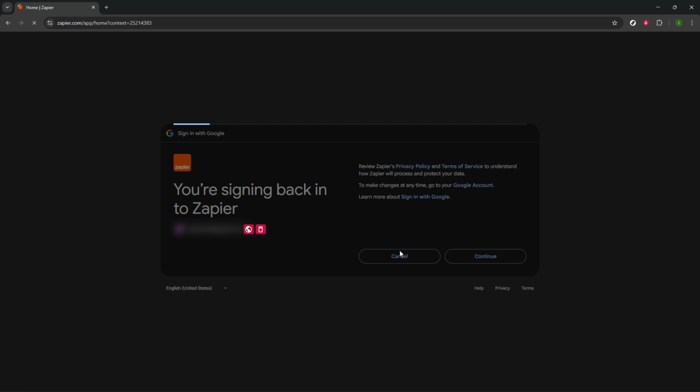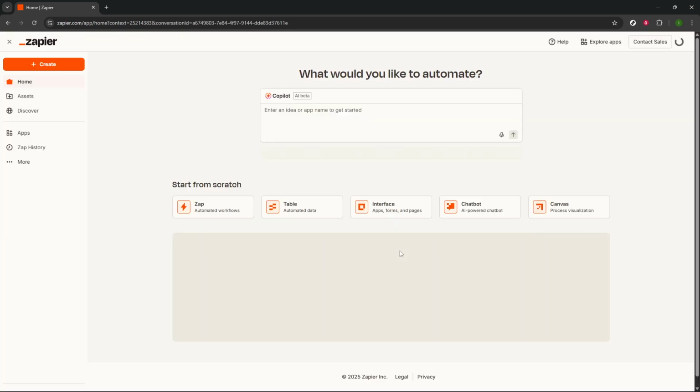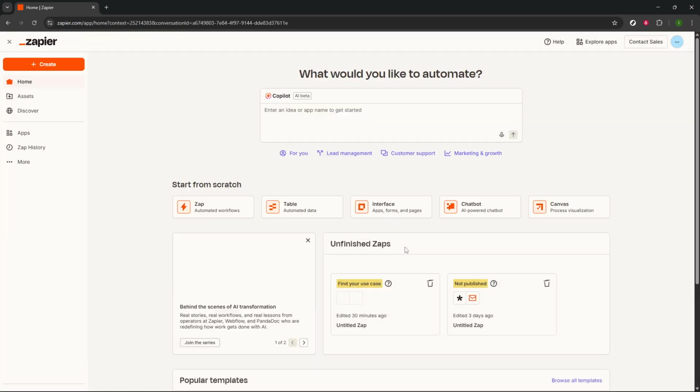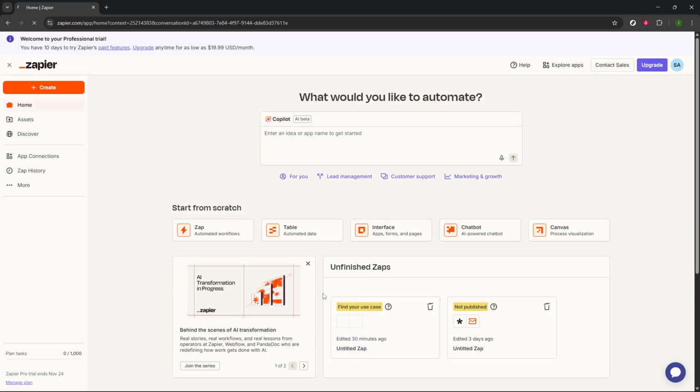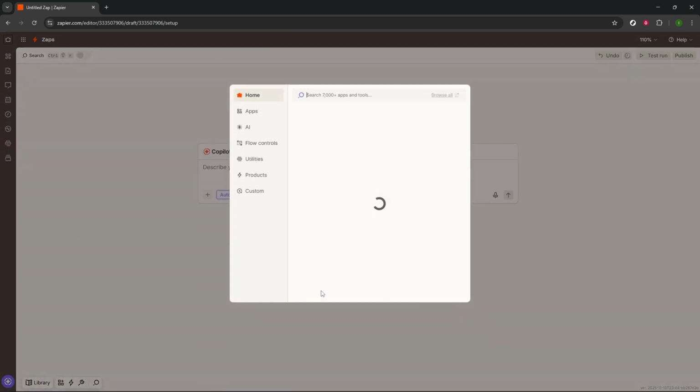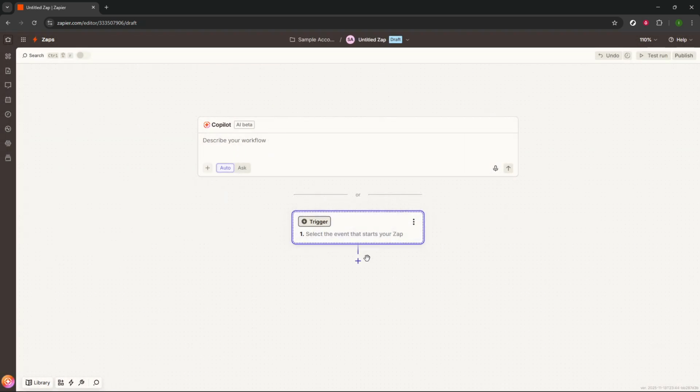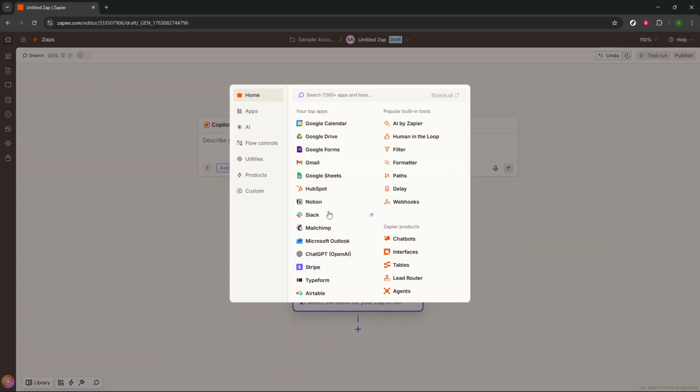Having successfully logged in, the next step involves setting up the actual Zap, which is the term Zapier uses for its automated workflows. Head over to the My Zaps section and select the Zap you've been working on, or create a new one if you haven't set one up yet. Now let's get into the specifics of sending an SMS. You'll want to click on Add a Step or Action within your Zap. This is where we specify what we want Zapier to do.